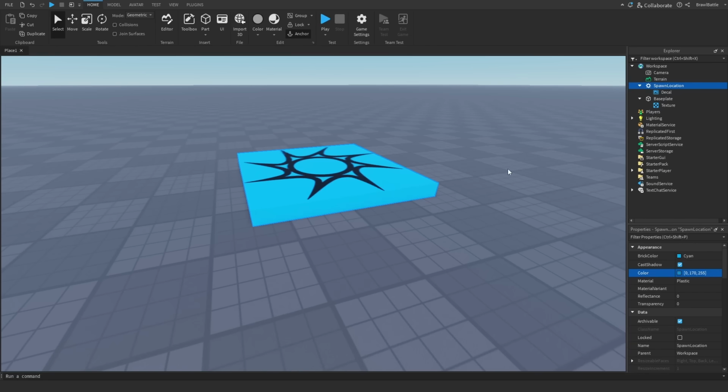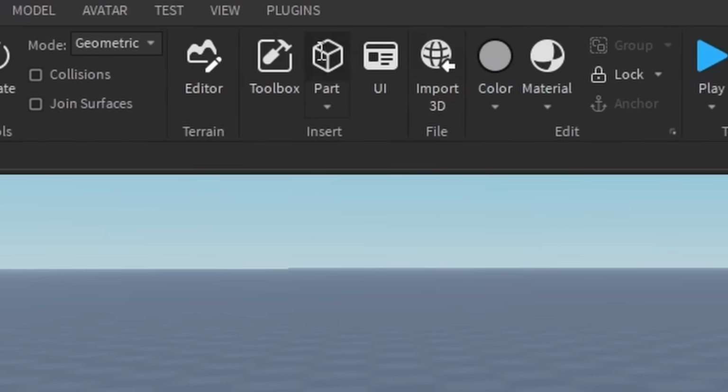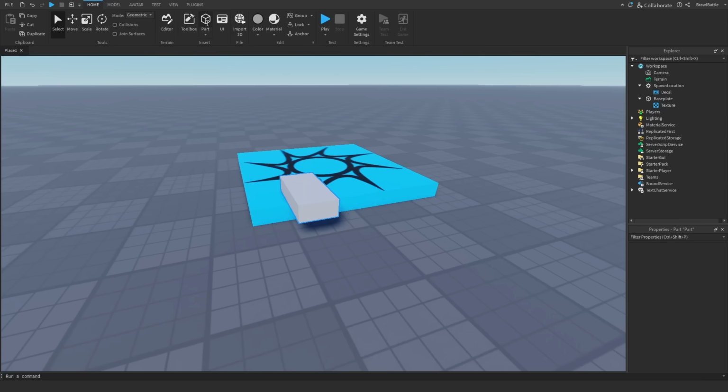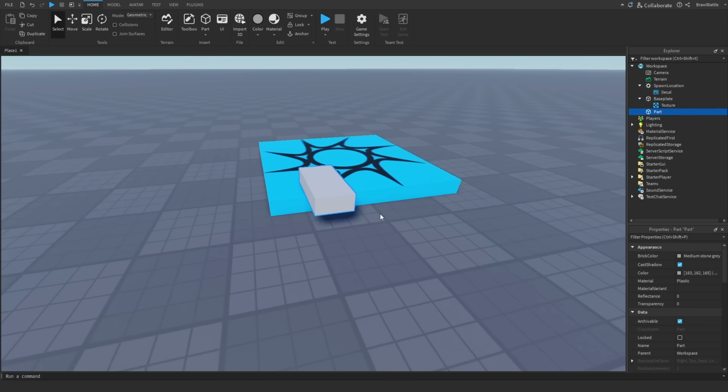And now the next thing I want to demonstrate is being able to add parts inside of the game. So I'm actually going to deselect the spawn location by simply selecting anywhere inside of this world, just like that. And what I'm going to do is go on the top ribbon and click on this Part button that's inside of the Insert category. So I'm going to click this. And as you can see, Roblox has inserted a part for us to use. And what I can do is take this part, hold left click, and drag it wherever I want to put it inside of the workspace.